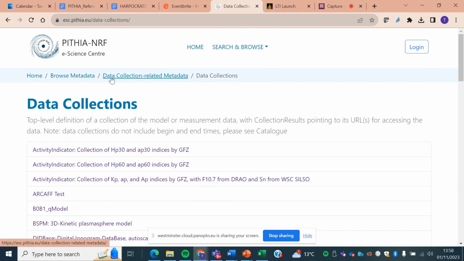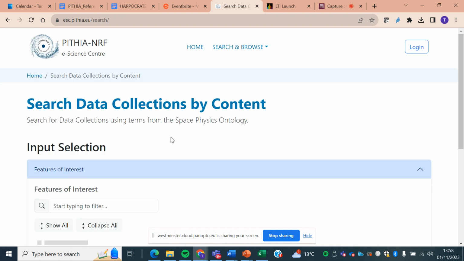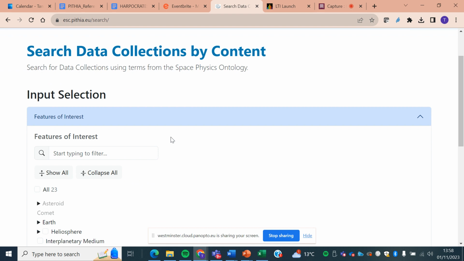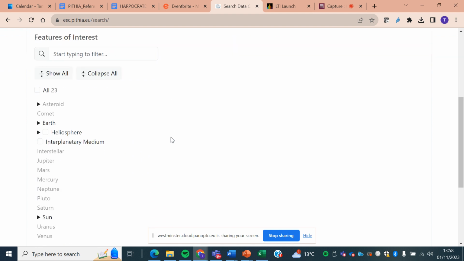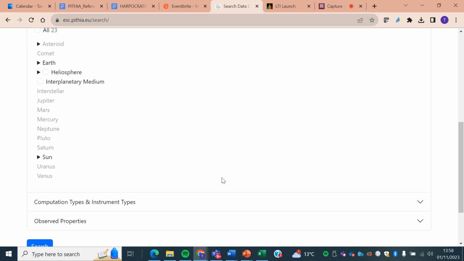Because of that, we have introduced some other ways of finding data collections. For example, you can search for data collections by content. By content, we mean that we developed the space physics ontology, and you can use the keywords of that space physics ontology in order to find the data collection you are looking for.